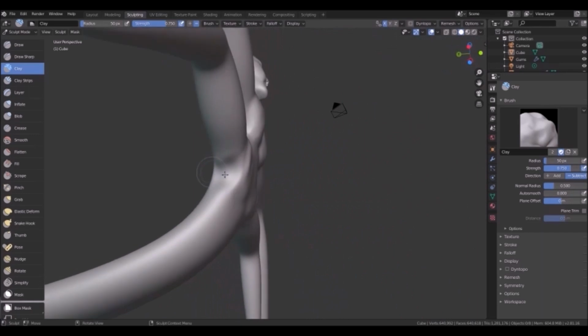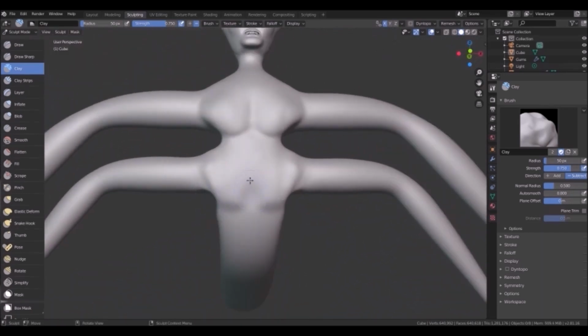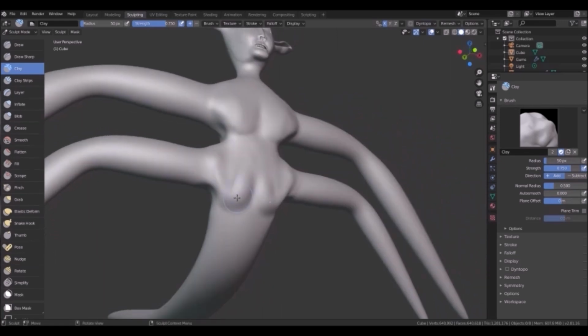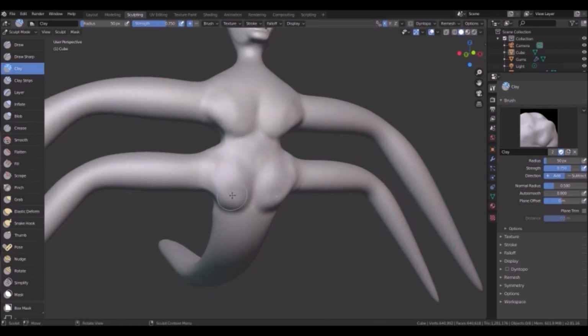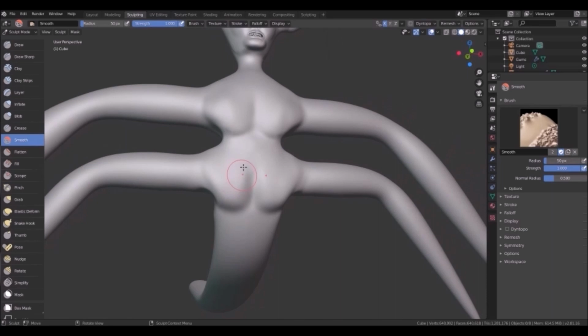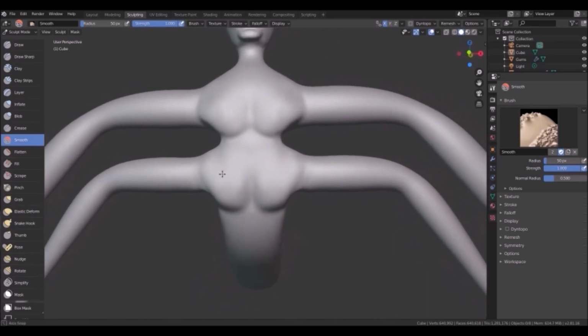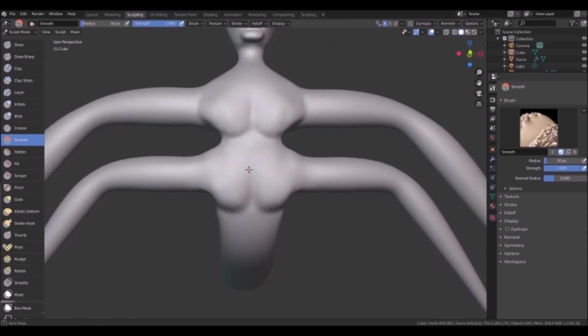Making it look a little human while not being fully human goes a long way to making it look slightly off-putting when you look at it. Which is the point. Smooth again. Yeah, I think that looks fine, I guess. It's not perfect, but it's fine.